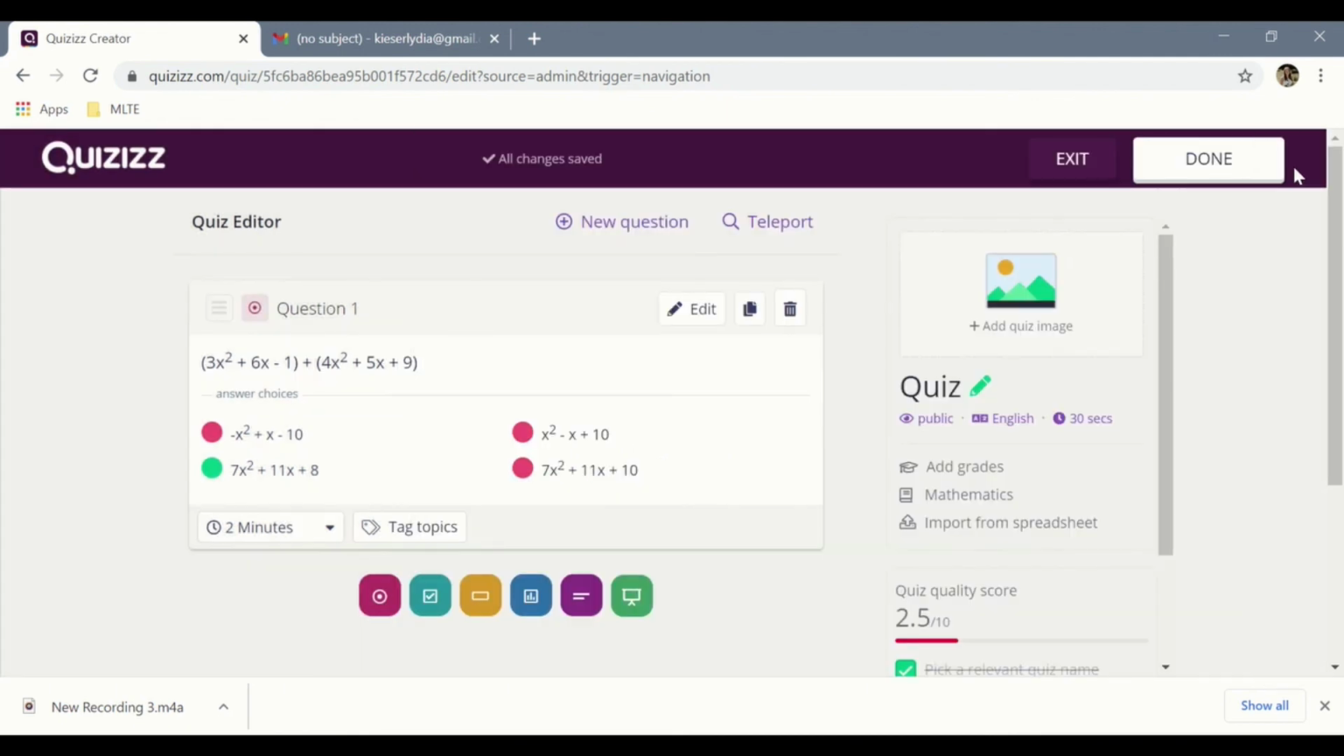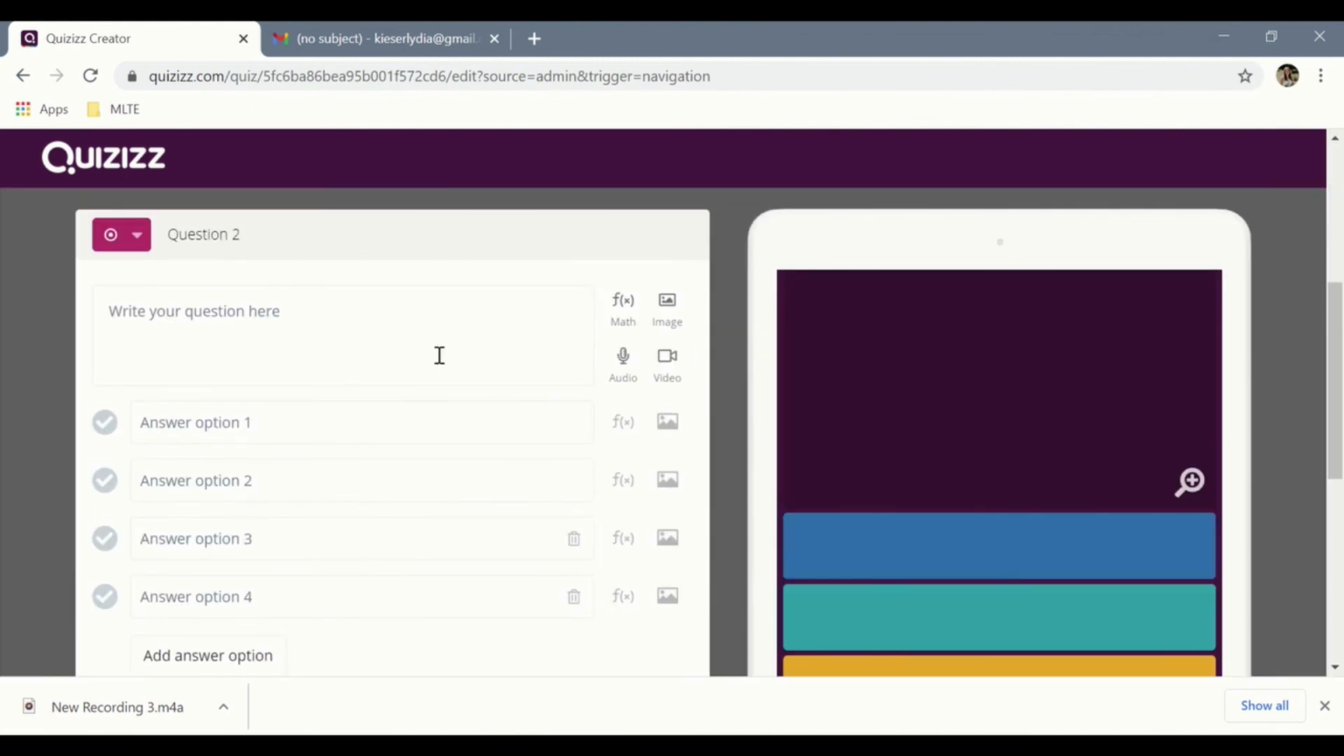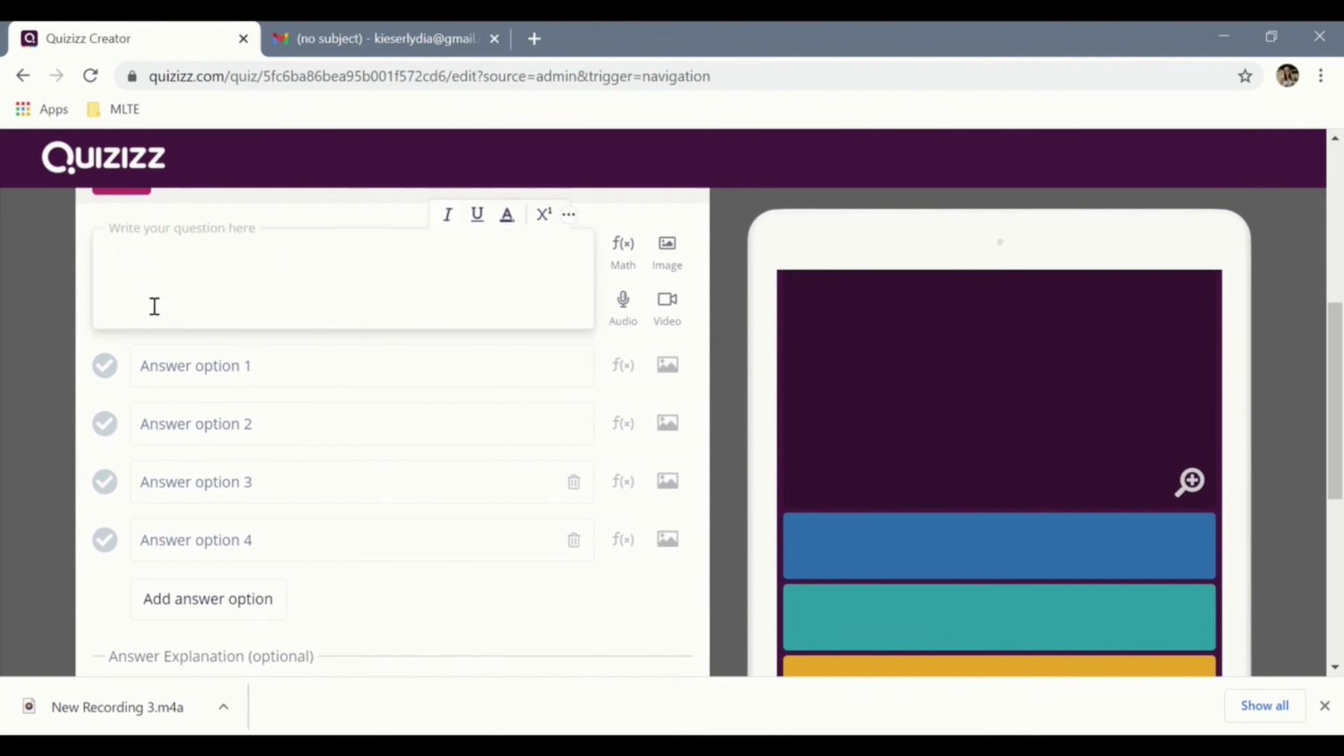You can also create your own questions, so new question, and if I wanted to do multiple choice, for example, I could type my question here and my answer options here, and then just select the check mark on which answer is the correct answer.